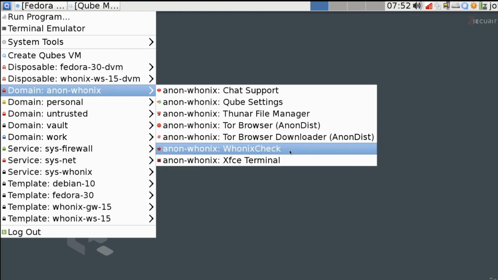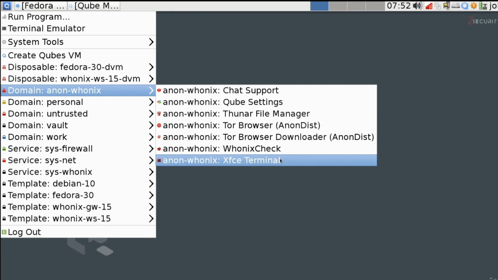You can run the Whonix check right here to check the whole Whonix operating system, the whole Whonix virtual machine. Make sure that it's up to date, make sure that it is configured and it's running as expected. This actually runs the first time you run it. If you remember, when we got the Whonix wizard, then we went through it in the first basics lecture of this section. So there's no need to run this again. And you also have your terminal where you can execute commands inside this virtual machine.